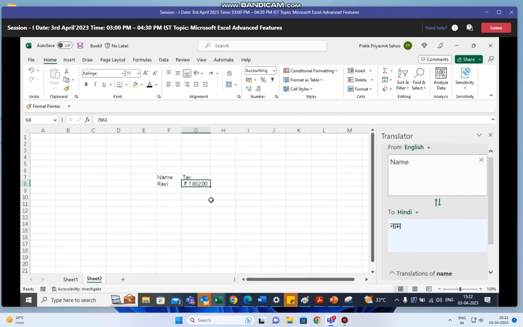And one more thing, when you add a currency, you find the decimal places after the numbers in the numericals. So suppose you want to remove the decimal places, you can use the option over here, increase decimal, decrease decimal. So it will help you in reducing or increasing the decimal points in your numbers, right? This is a small feature available in the Excel.